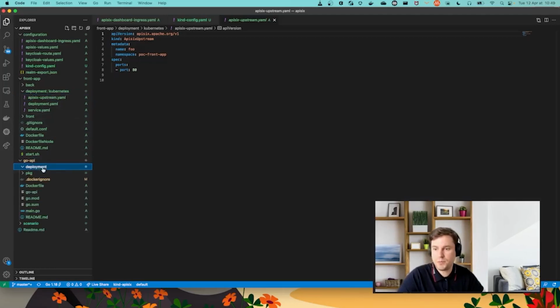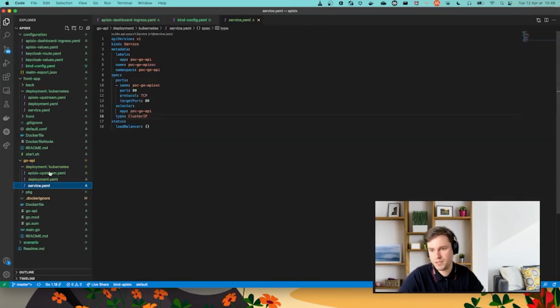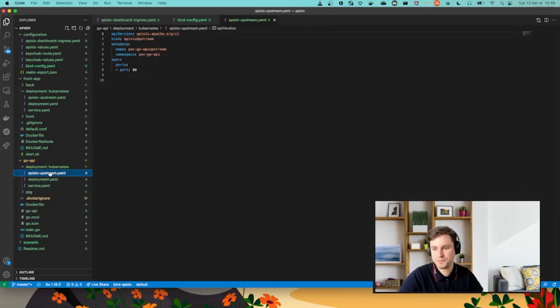And we have our Go API that is exposed using the same philosophy as our front-end application. So the deployment, the service, and upstream. And then we have our scenario, but we are going to keep that for later.